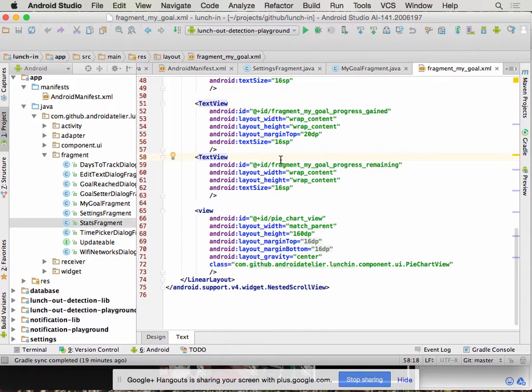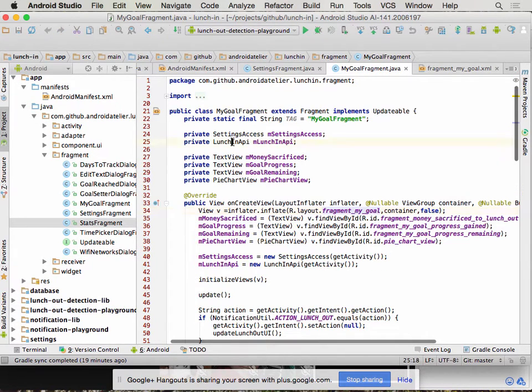Cool. So I think this is a good change from the UI to the API, how we retrieve all those statistics. Unless there are other parts of the UI that people want to talk about? No? Okay. So it's the lunch-in API that I want to talk about. I can just show you how we are using it, for example in the MyGo fragment.